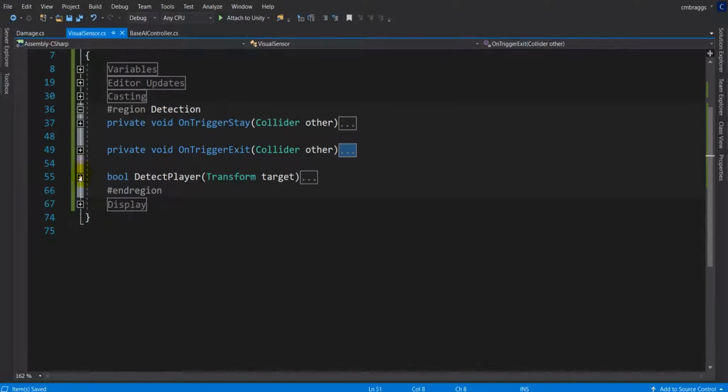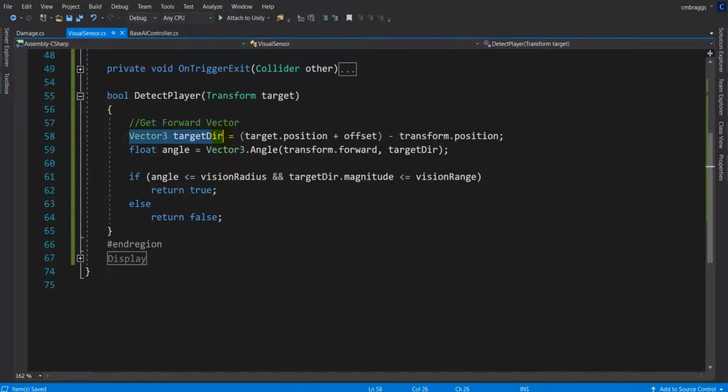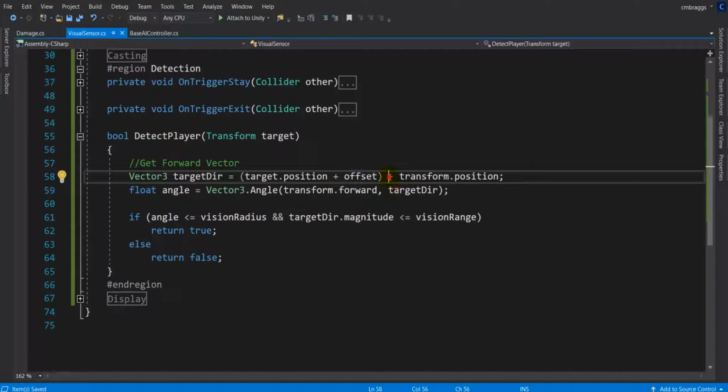Alright, and lastly we have a boolean called DetectPlayer. Now inside this boolean we're going to be using a transform as our variable or condition, and we're going to call that transform target. Now, what we want to do is get the target direction. How we do this is we're going to grab our target.position plus our offset value, then subtract our transform position. So we're getting the difference between that target and ourselves.